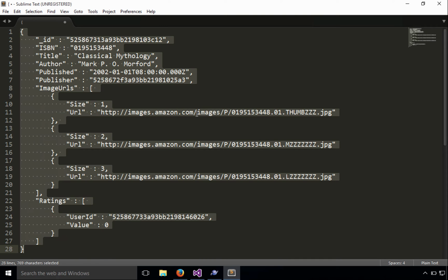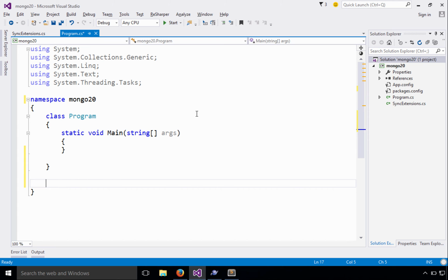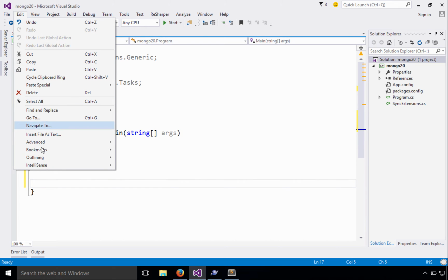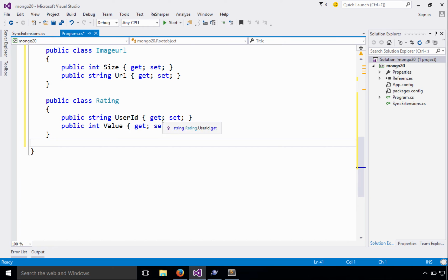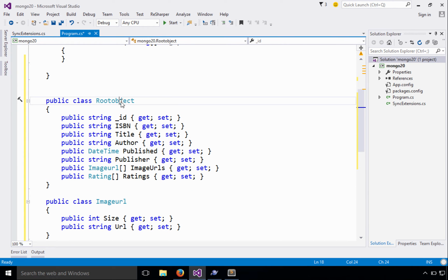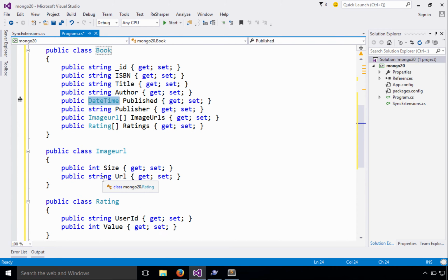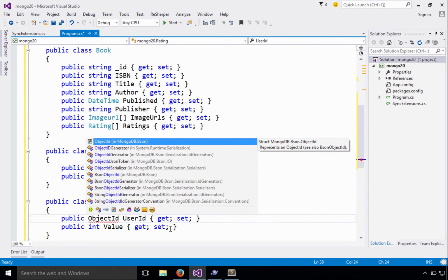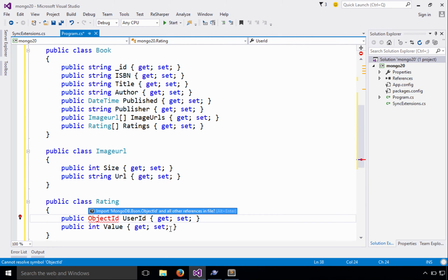All right, if I copy this and go back to Visual Studio, we can come down here and say edit, paste special, paste JSON as classes. And look what we get. We have a root object, and of course we know our root object is called book, and it has this ID, ISBN, and even determined that those were date times that could be parsed. How cool is that? And it found the sub objects called image URL and a rating, and it created those as well. Now we just have to go back and convert these few things that we had taken the object ID out of and put them back.